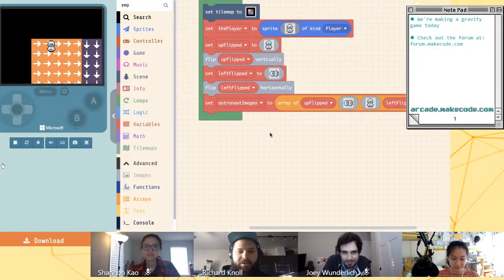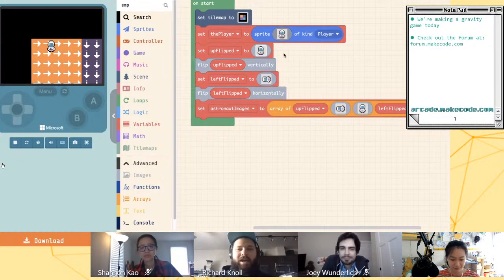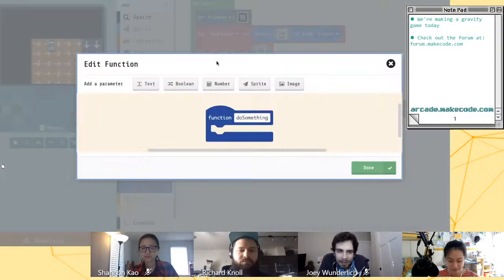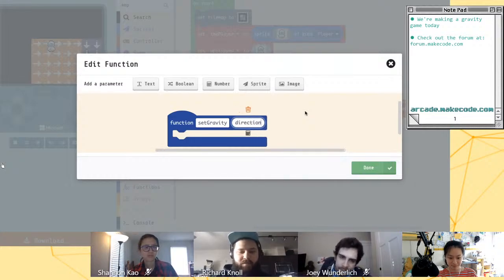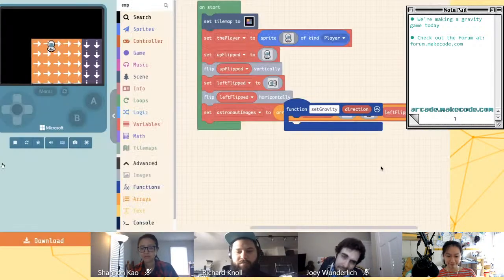And since we have this, I think now it's time to add some gravity to our game. We're going to do this with a function. So let's go ahead and do set gravity. And this is going to take in a direction. And this direction is going to be a number. It's going to be those same numbers that we were using before.